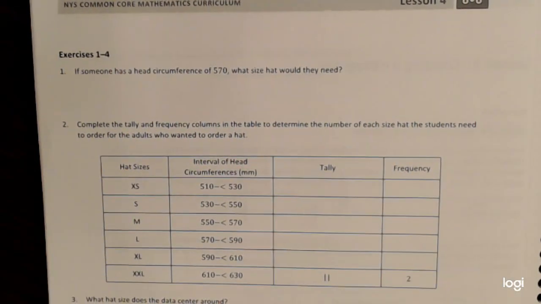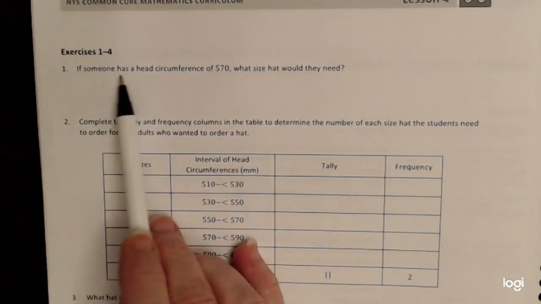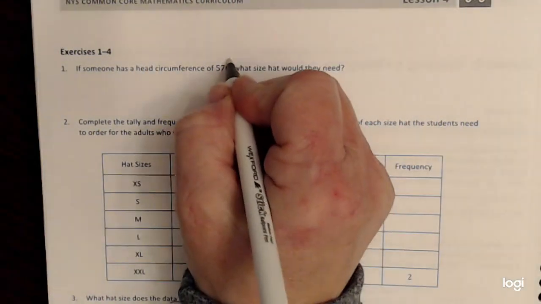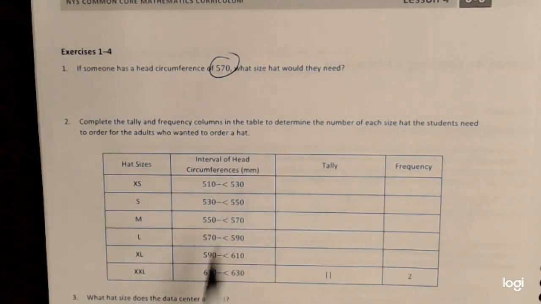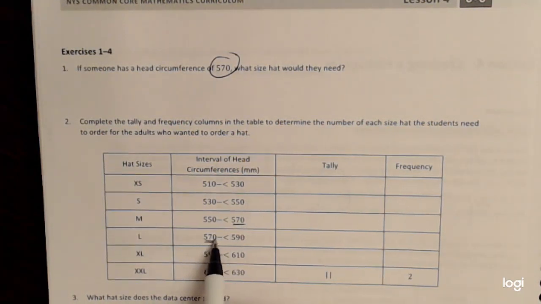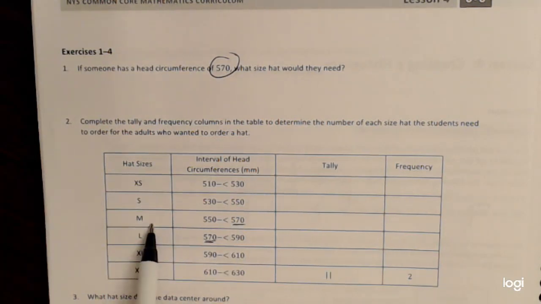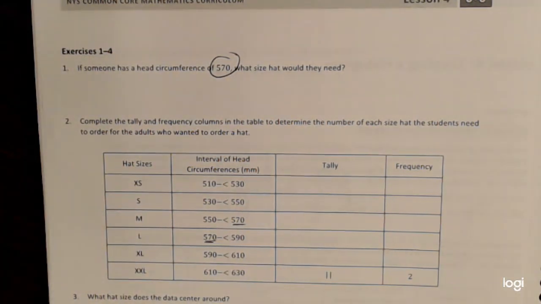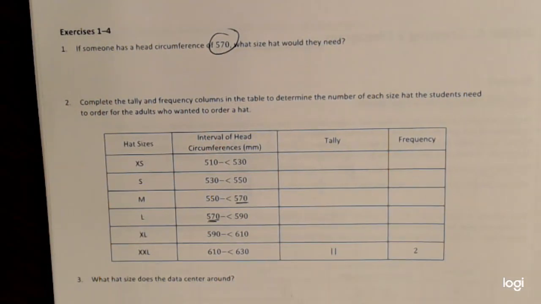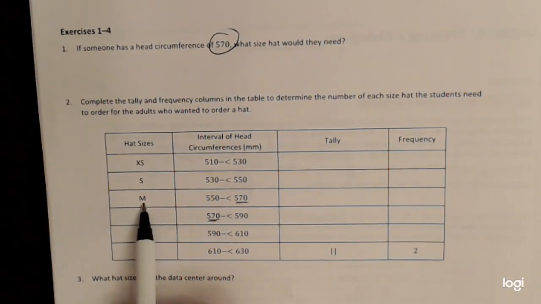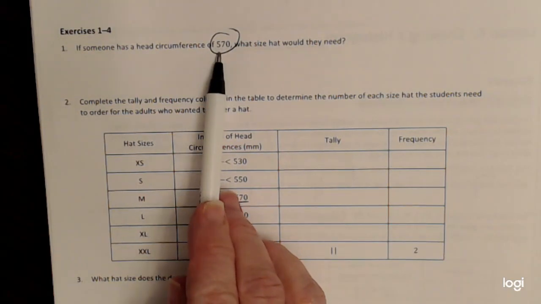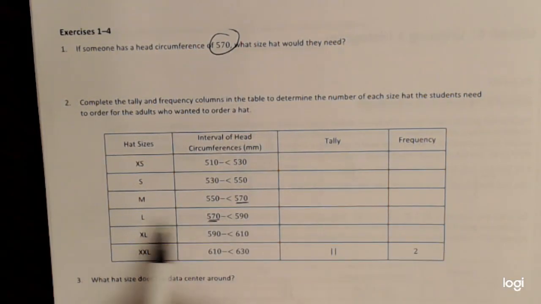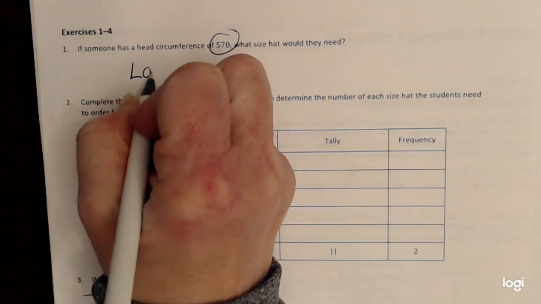Okay, so let's go ahead and look at the first question we have here. It says if someone has a head circumference of 570, what size hat would they need? So if I look down here in my numbers, I see a 570 there and a 570 here. However, one of them says medium and one says large. Well, I obviously can't buy both hats. I can only buy one. But if I look carefully, the medium says 550 to less than 570. So it has to be less than 570. This is not less than, it's equal to. So it looks like I probably will need a large hat.